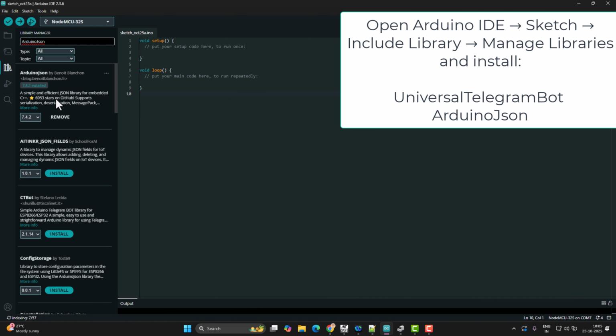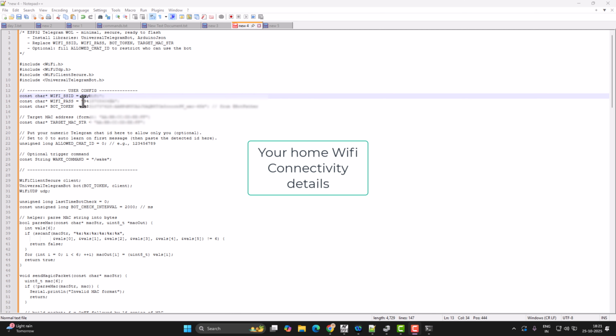Now copy the code which I have pasted in the description. Here in this step, you have to enter your Wi-Fi connectivity details and the token which you have copied from the Telegram app, without any spaces, under the quotes.